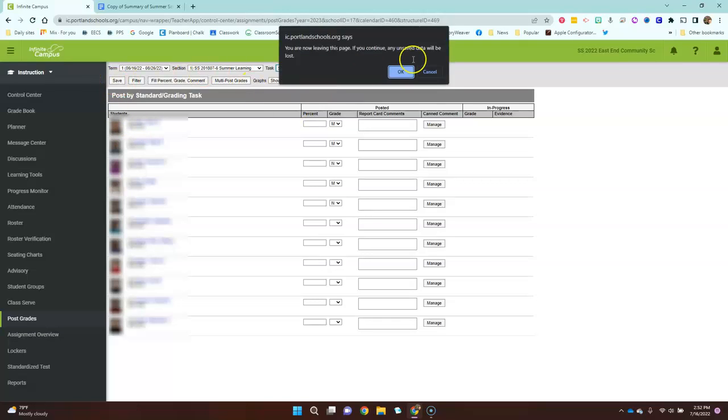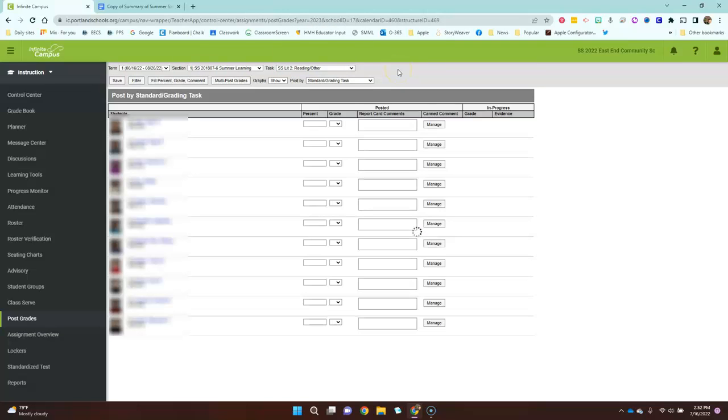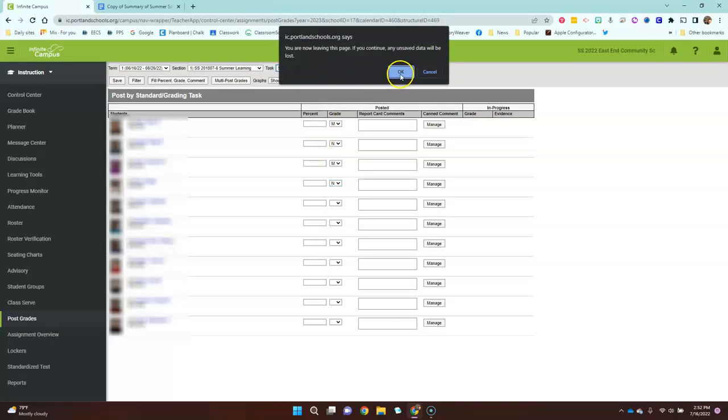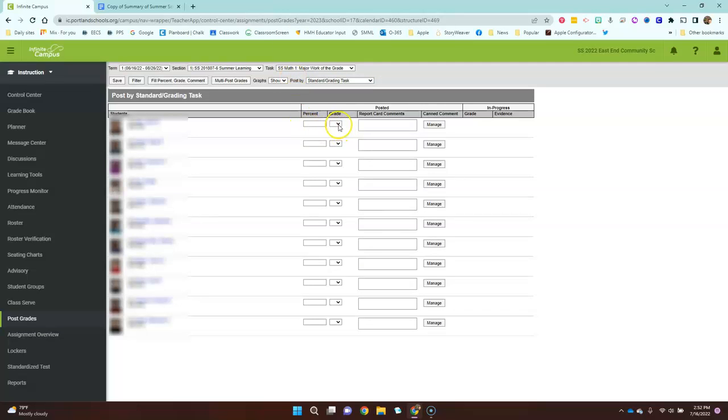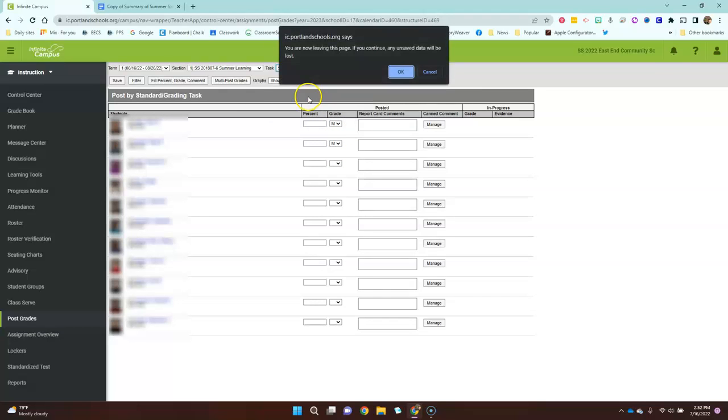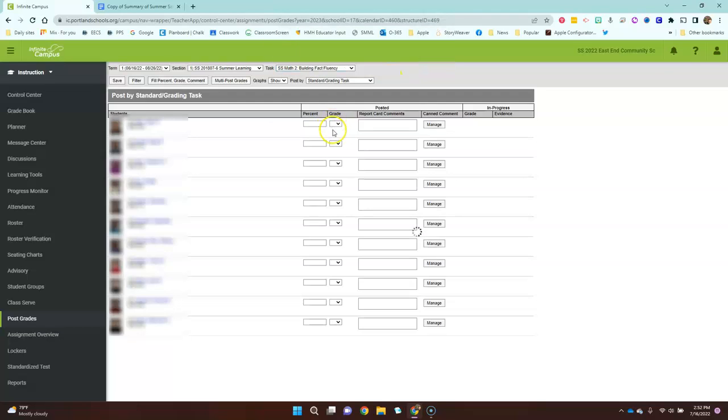I'm going to go ahead and go to reading. I'm not going to save their grades. In reading, you mark whether the student has met or not yet met, and so on and so forth. Then you would go to major work of the grade, for math, same thing. And then you would go to building fact fluency based on the assessments that you guys have given this summer. Met. Then save after each one again.